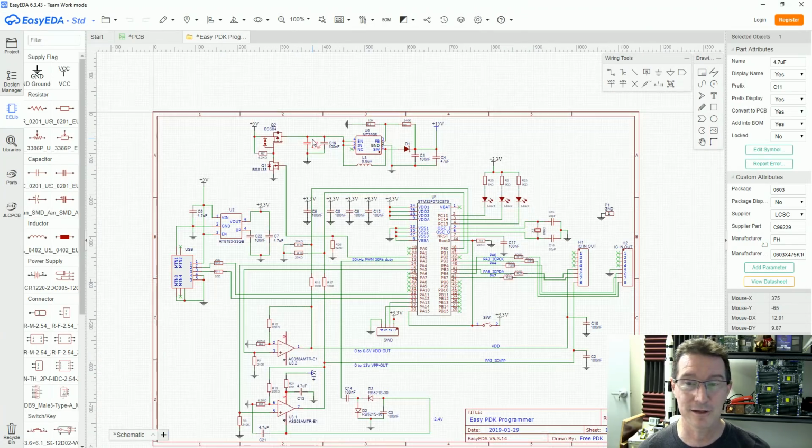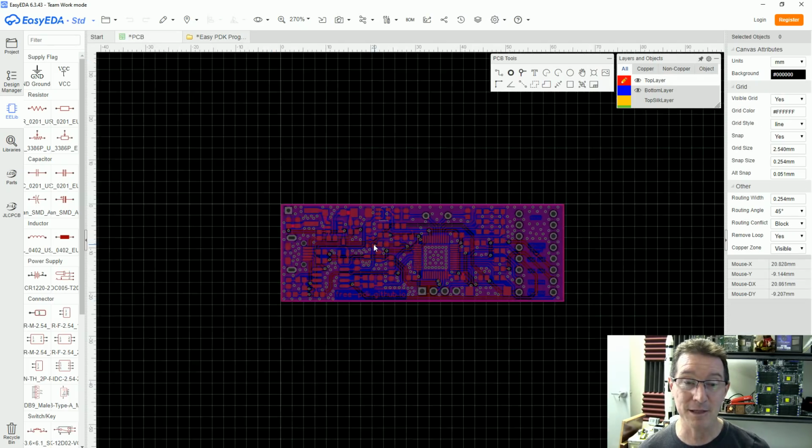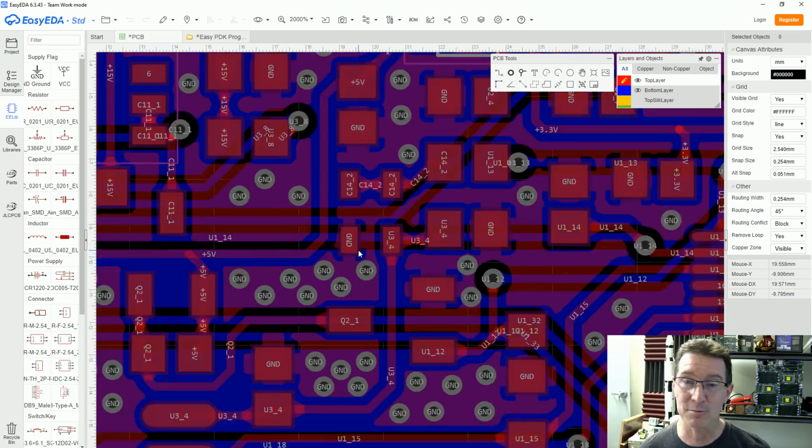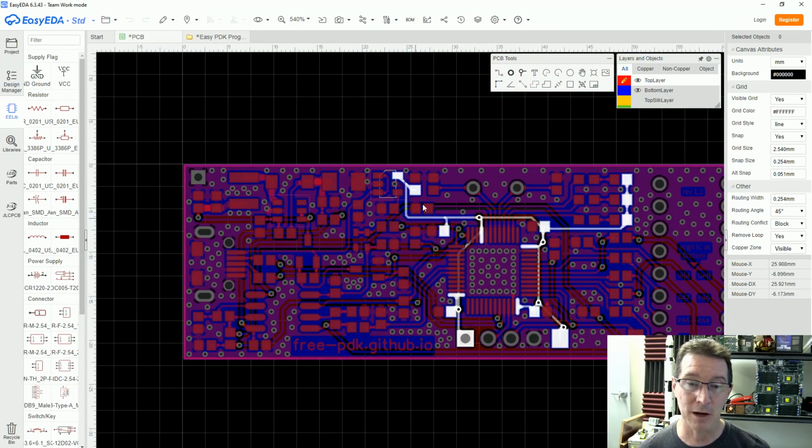EZEDA. Actually, it's pretty comprehensive, I must say. I like that aspect of it. Anyway, here's our PCB. Ta-da! So if you wanted to make a few changes on here, you most certainly could.